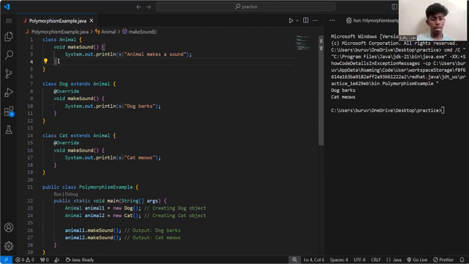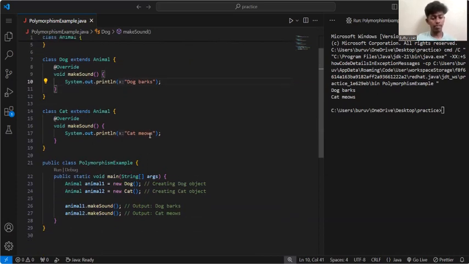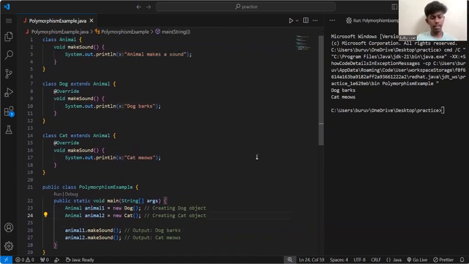So in this example, we have makeSound in the Animal and Dog classes. Which method is to be executed will be determined at runtime. So that is dynamic binding. I hope you got some clarity.